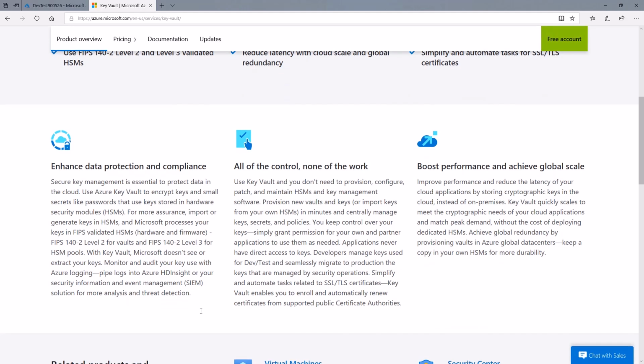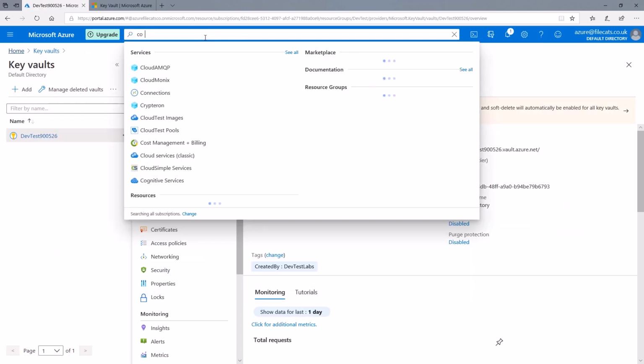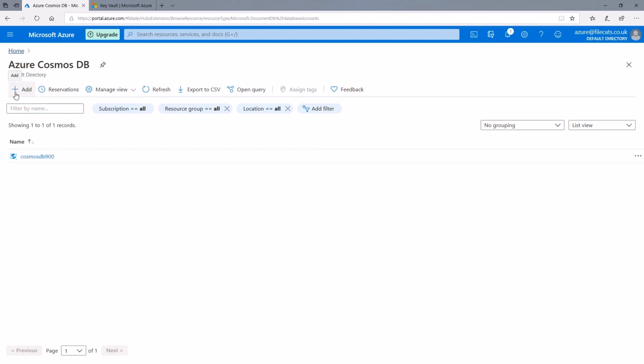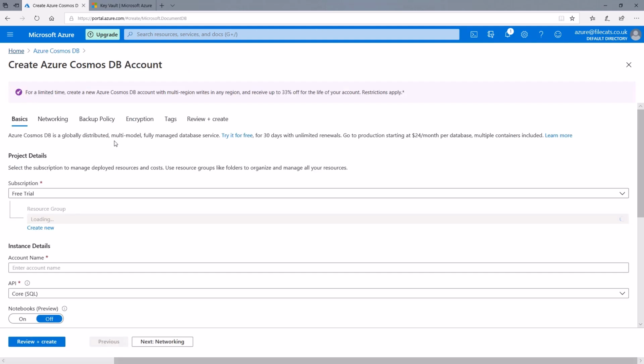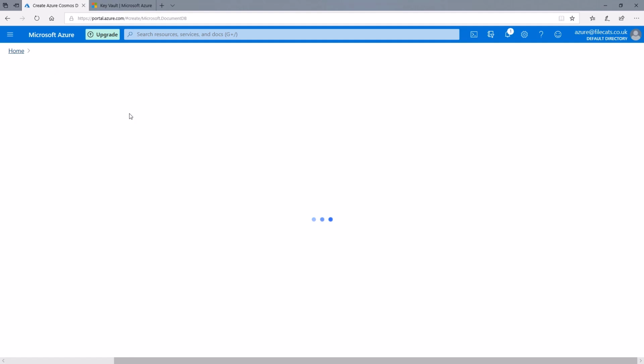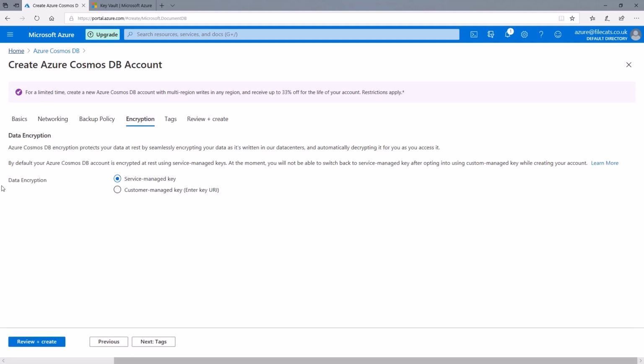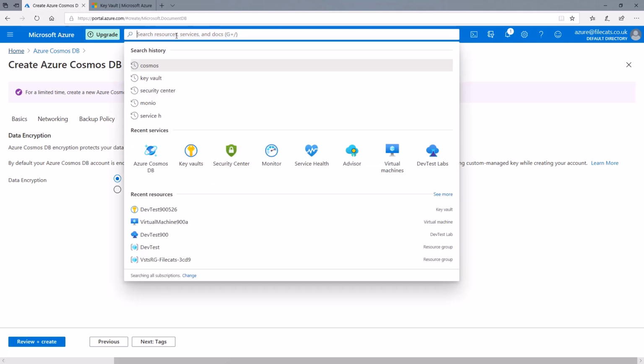For example, we have seen several times when we were creating these other services the question: where do you want your secrets to be stored? In a key vault. For example, if I create a Cosmos DB, so a new database, and I go into encryption, it's asking me how do you want to encrypt your data? And one of the options is service managed key, and where is that going to be stored? In the Key Vault.